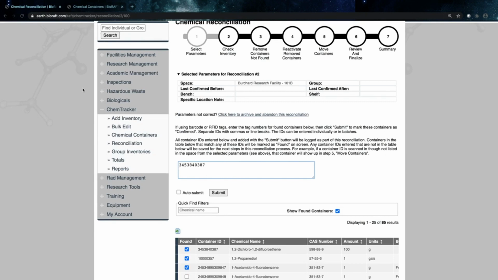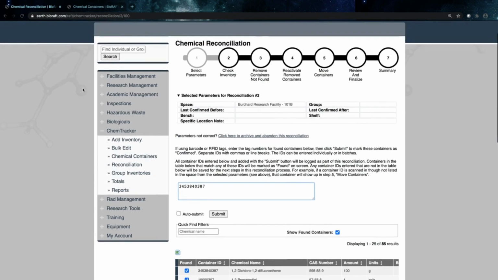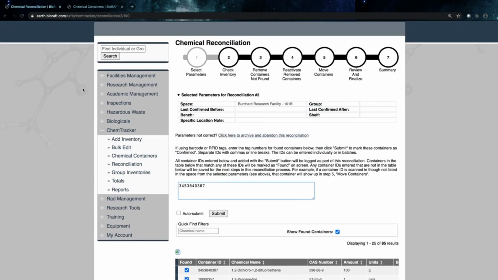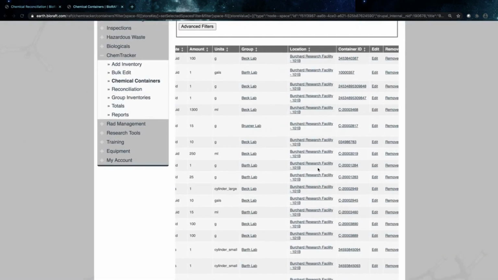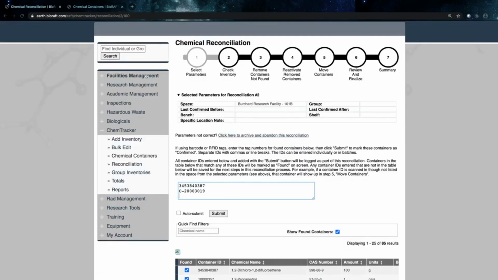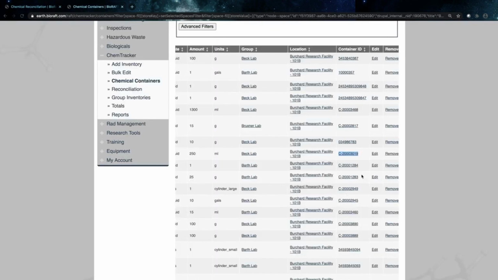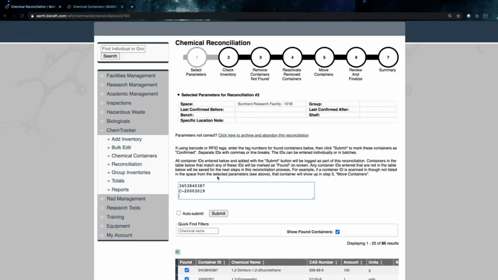I know some folks like to do this process live, whereas others from our early adopter group prefer to do their scanning into an Excel spreadsheet and then paste that list of container IDs in here. Either way will work with the system here. Let's go ahead and copy over a few more of these. So we have this data here. And we'll go ahead and get that added in.